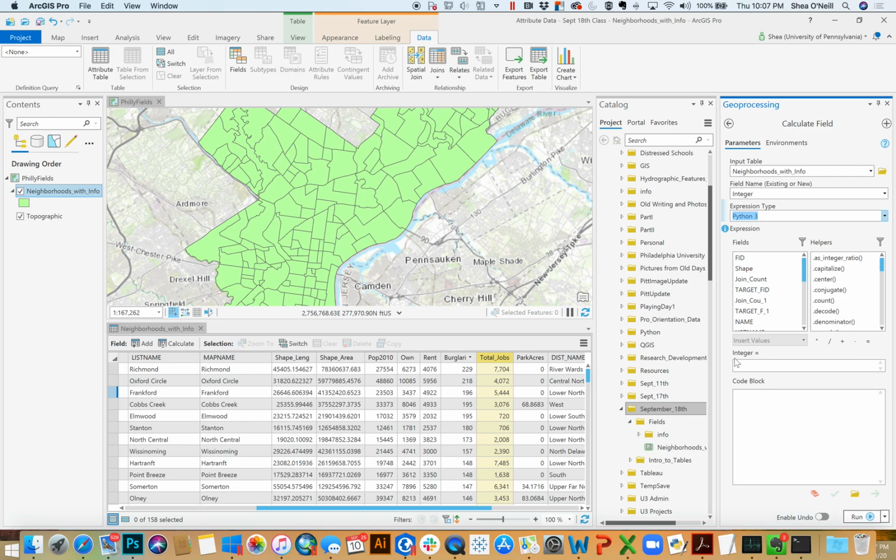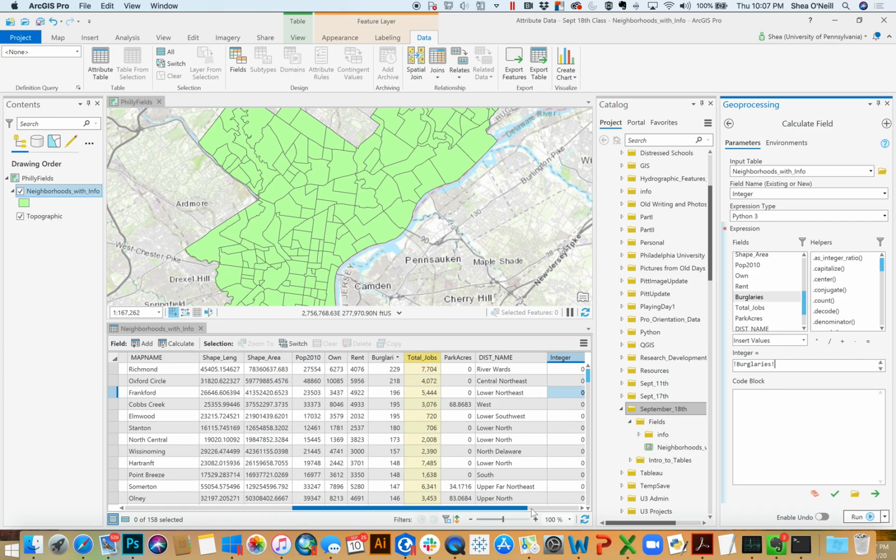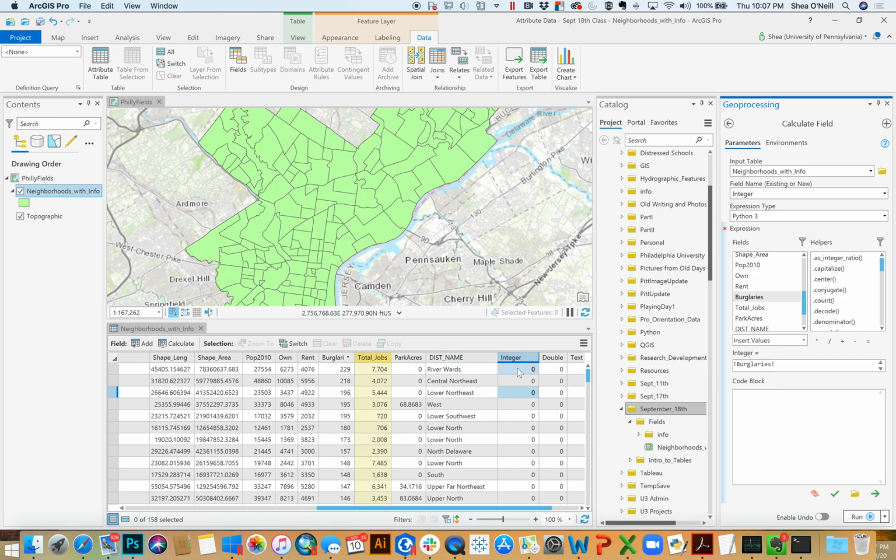If I wanted my field integer to take on, for example, burglaries, I could say, or double-click burglaries. And there it goes. It would pop up right here. And what I would do is integer would equal burglaries. Now, notice there is an exclamation point in front and behind burglaries. All that means is that's just Python speak. That's Python language for take whatever value exists in burglaries and set it to integer. And so therefore, this row should equal 229. This row should equal 218, so on and so forth.